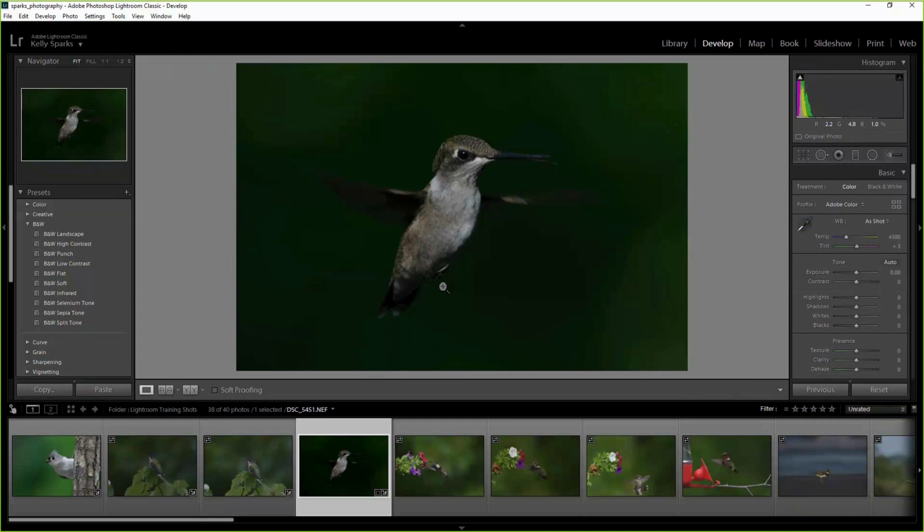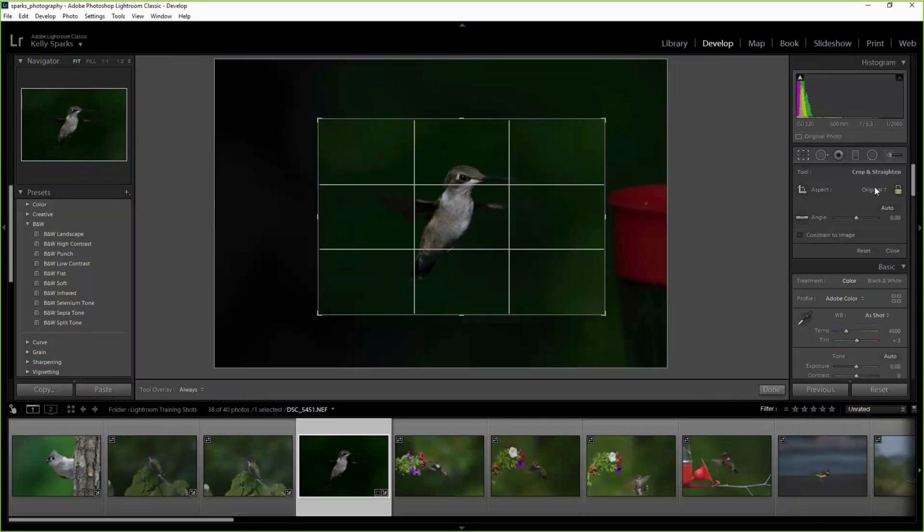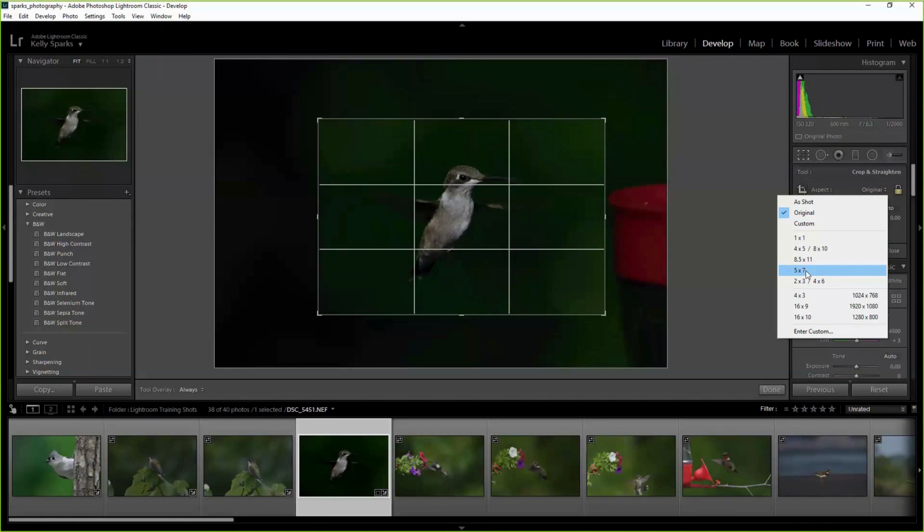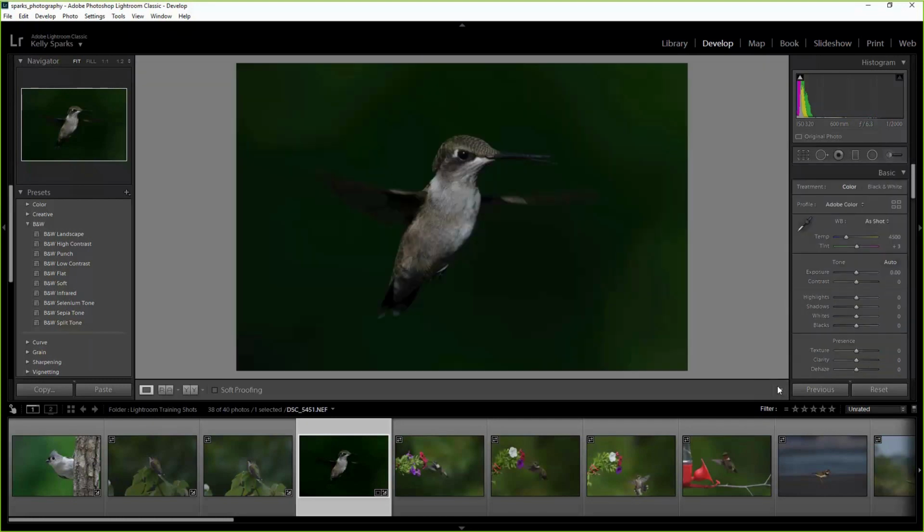So I've got 5x7 cards that I sell online. So I'll come back and do a 5x7 crop for that. If I'm producing a crop that I want to use as a background on a computer, then I'll come back and do a 16:9 crop. But again, typically I'll use basically the as shot or the original cropped format or aspect ratio to crop my shot.